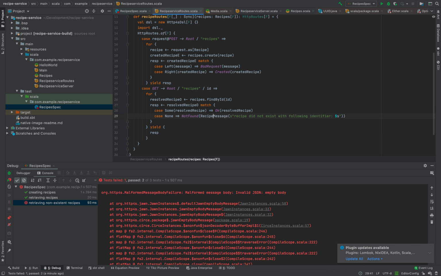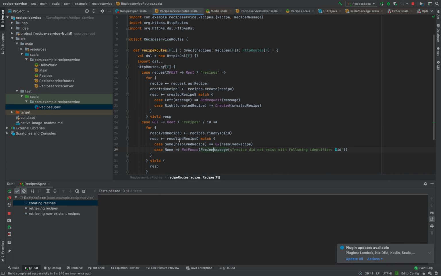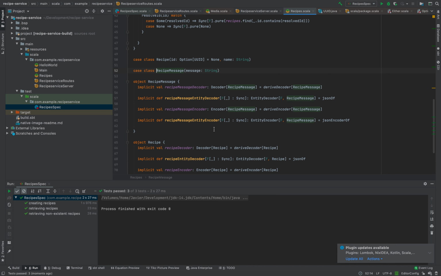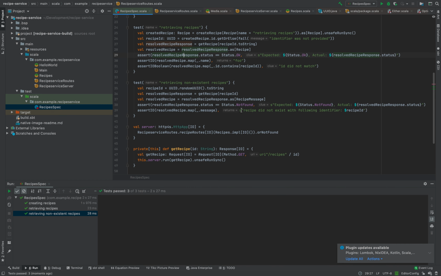Looks a little bit better, right? There we go. Okay, so let's run that and see what happens. In the some case where we resolve the recipe, we return an OK response with the resolved recipe. On a none case, we return this message body with a JSON string with a message attribute equal to this expected value. So it works.